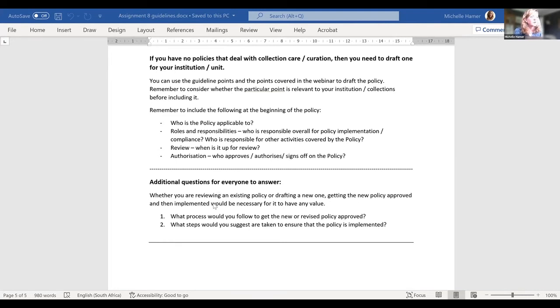So whether you're reviewing an existing policy or drafting a new one, getting the policy approved and implemented would be necessary for it to have any value. So what process would you follow to get the new or revised policy approved? Some institutions have quite complex procedures and it has to go through a whole chain of approvals. Others, it's just going to be maybe signed off by one person.